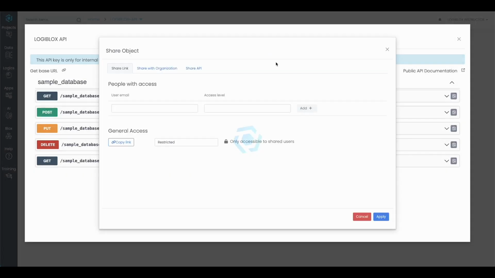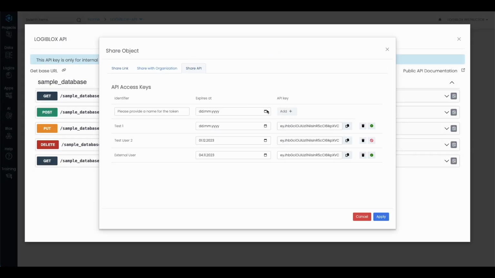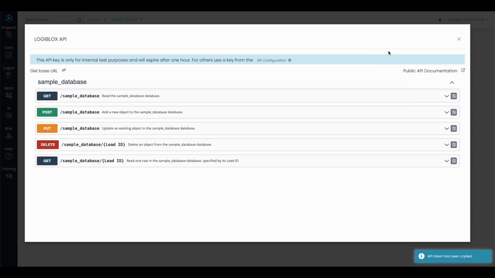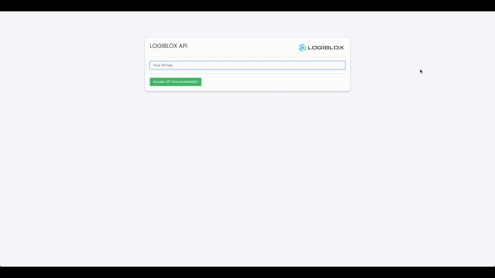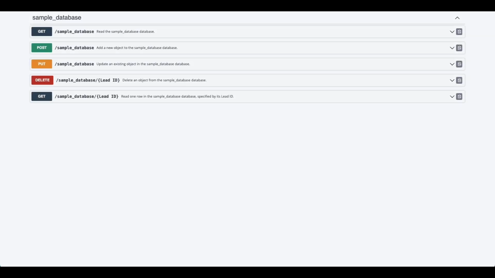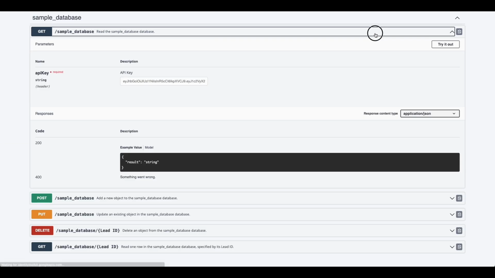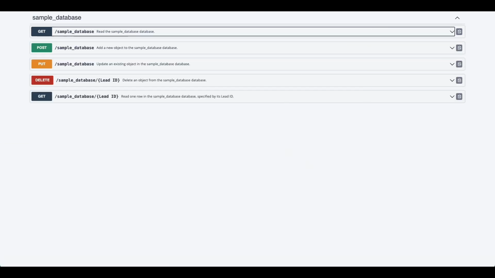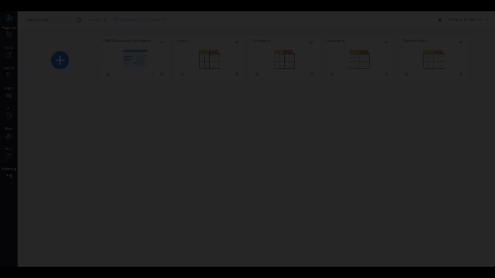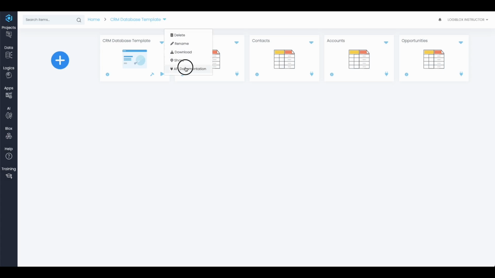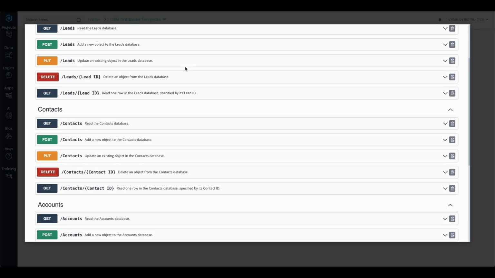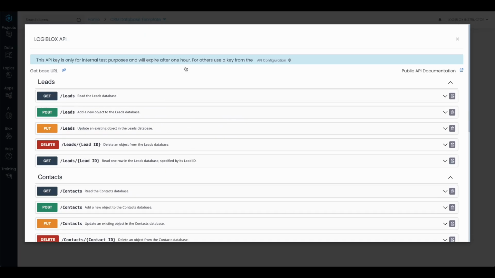Finally, let's have a look at the public documentation. Copy the previously created key from the API settings and click on Public API Documentation. Anyone with the access key can read and test the endpoints that are associated to it. In the next video, we'll show you how you can build advanced API endpoints with the Logic Builder and how granularly you can manage the API access in larger projects.